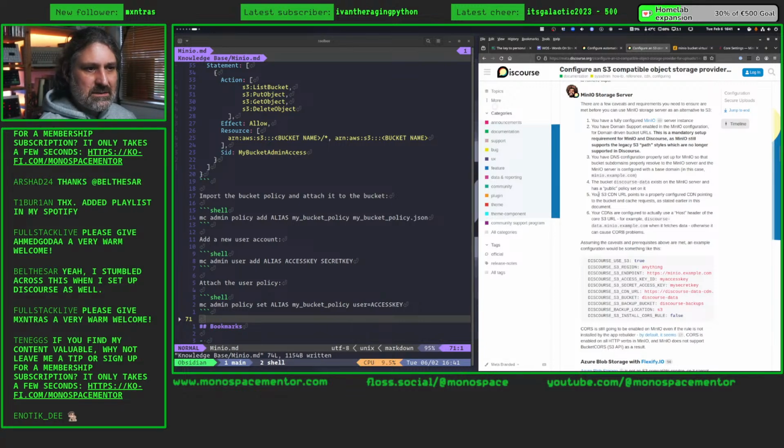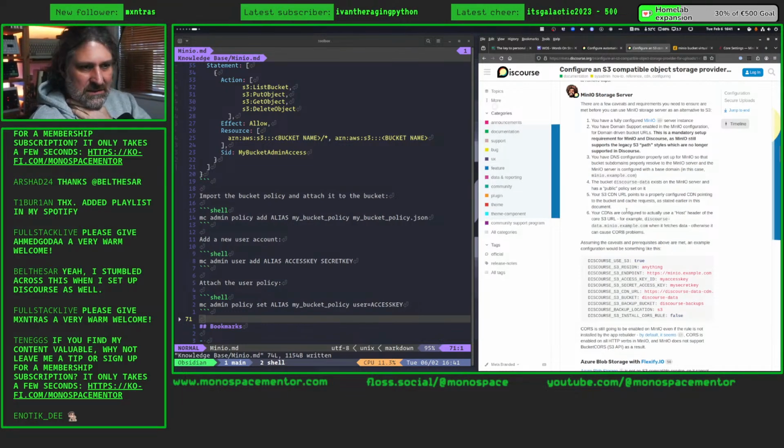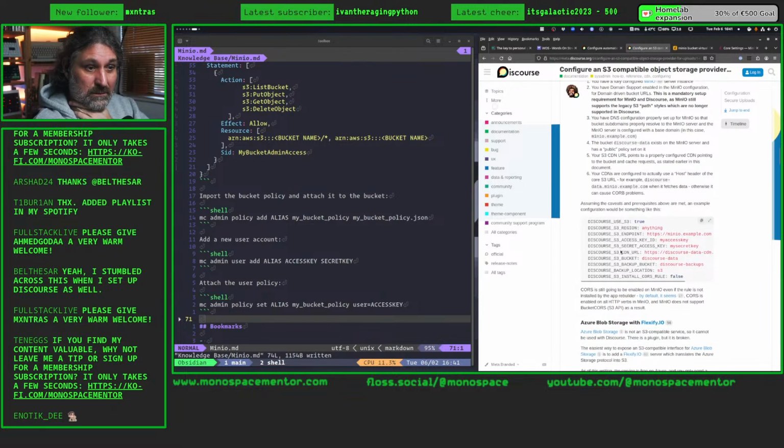Wait a second. That's the S3 CDN, which needs to pass stuff through to discourse-data.minio.example.com. That's not a CDN in front of the Discourse server itself, except if we configure that additionally. But that's the S3 CDN.